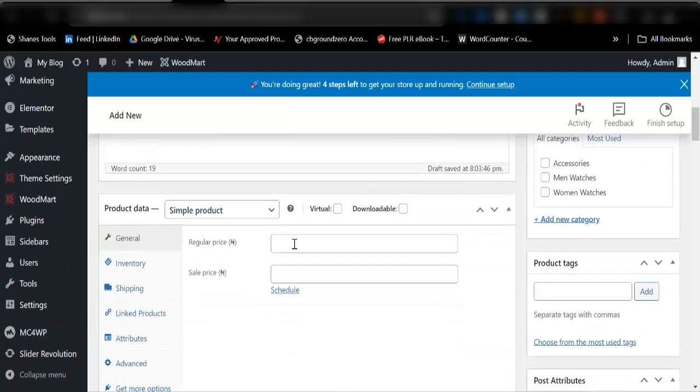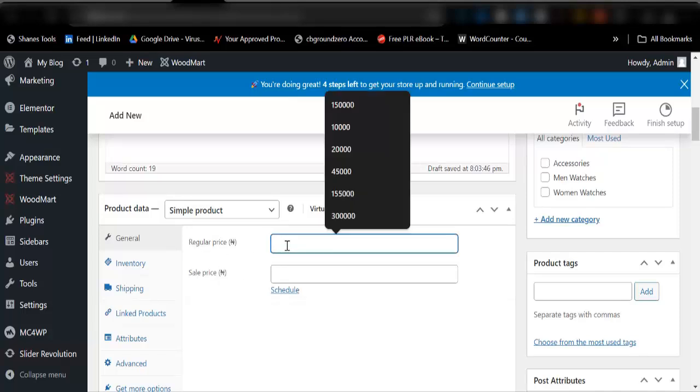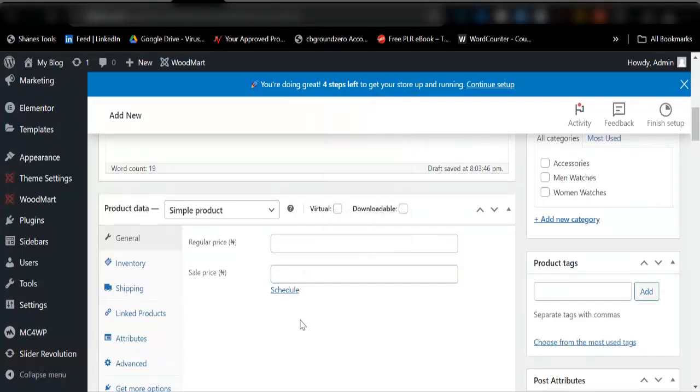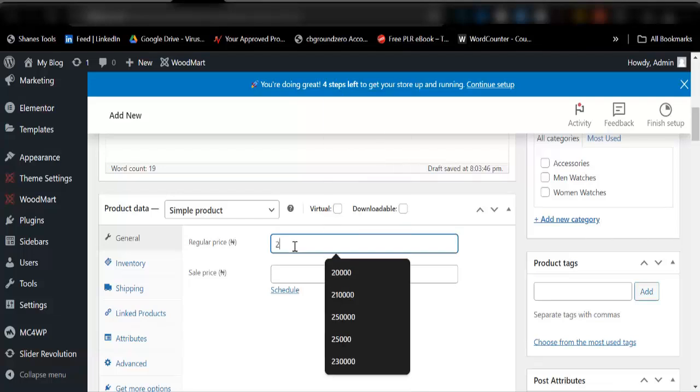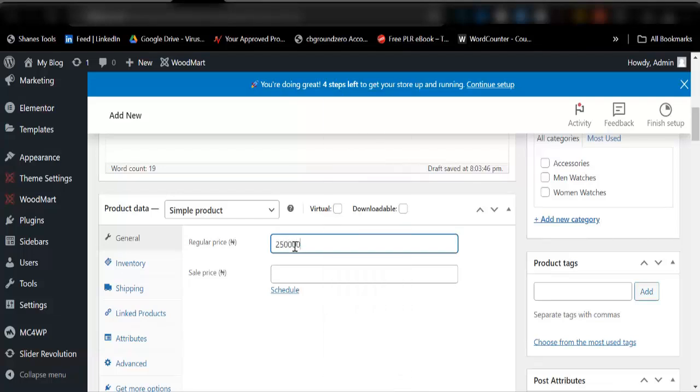Then the price: how much are you going to be selling it? You have the regular price, you have the sales price. The regular price should always be bigger than the sale price, meaning that when you are running something on sale, it's as if you are running a discount. Let's say, for example, I'm selling it for 25,000. I say 25,000. Then if I put 20,000 here now, I will have it like this. Okay, good. So this is the price.